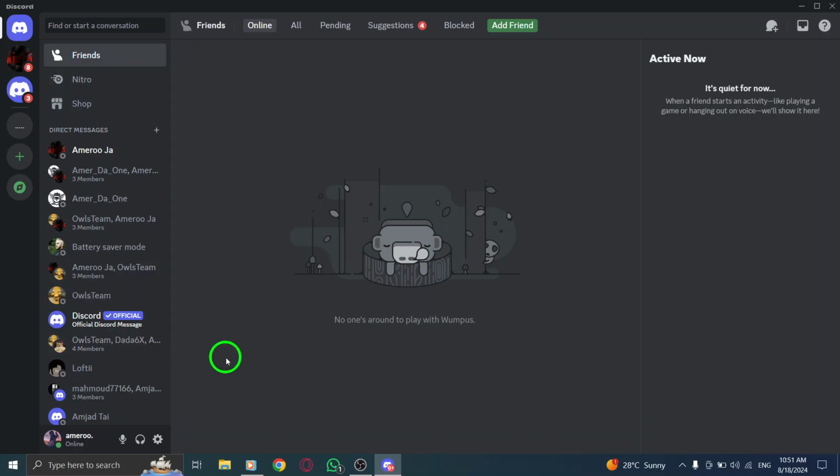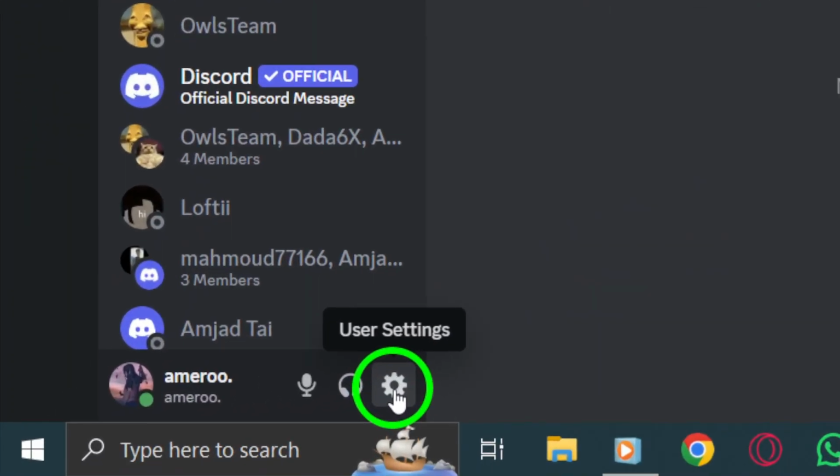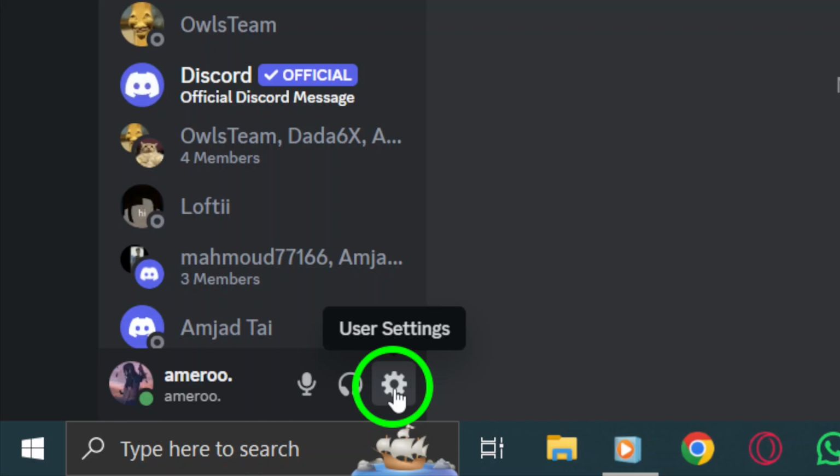Next, look for the gear icon, also known as the user settings. This icon is usually positioned at the bottom left of your screen, right next to your username. Go ahead and click on it.